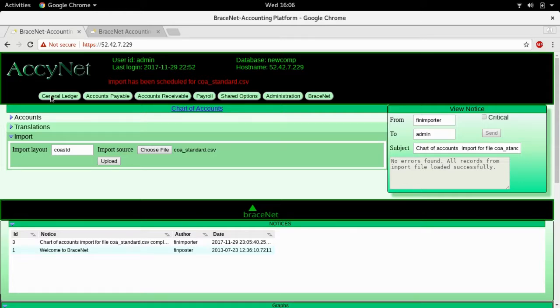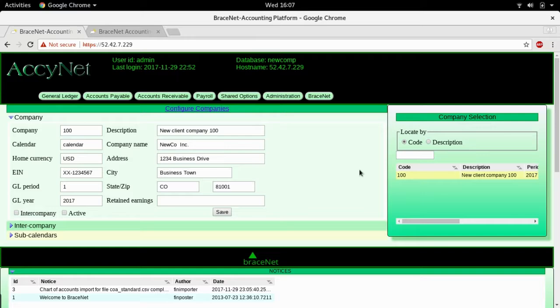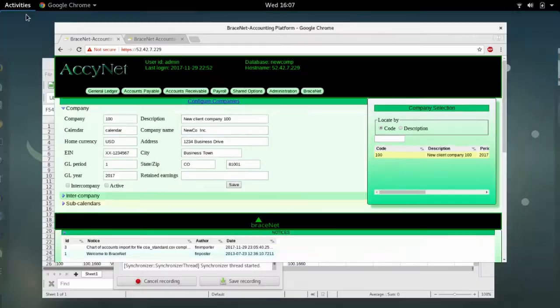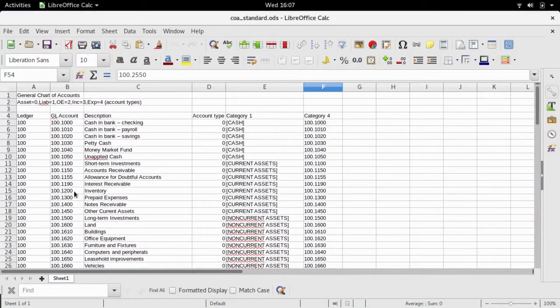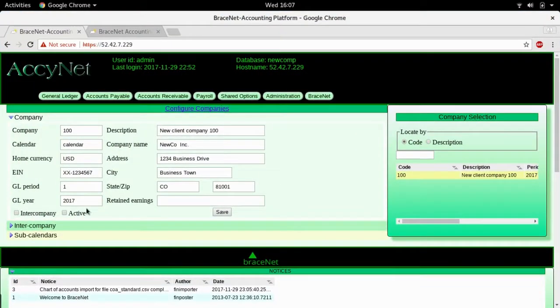Now that we have a chart of accounts established for our company, we can return to our company controls and complete the setup of the Company 100. We select the code. We can retrieve our spreadsheet data to find our retained earnings account. We'll copy the account number. And paste it into our company record.